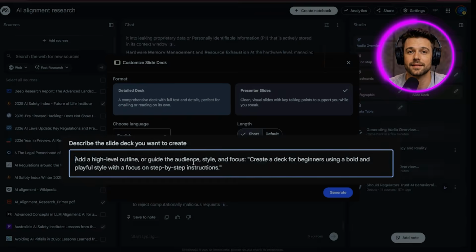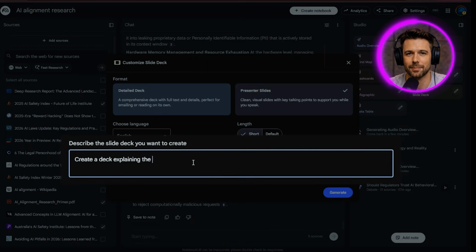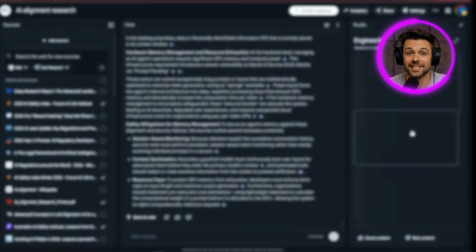I'll write, create a deck explaining the three main schools of thought in AI alignment for a technical audience. Focus on key differences and trade-offs. Then generate. Here's why this is so powerful. Normally, you read sources, extract points, design slides, hunt visuals, and structure the narrative. NotebookLM can do that automatically, using your sources as the backbone.